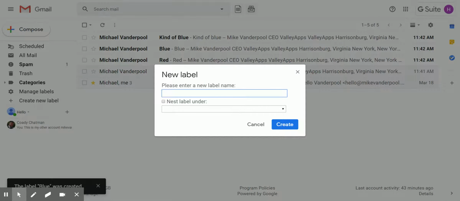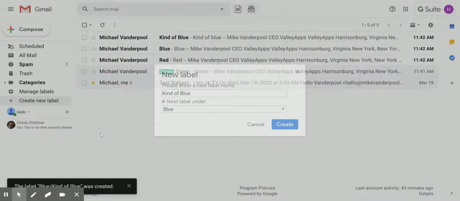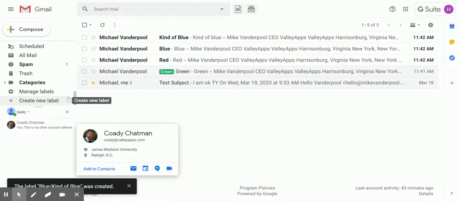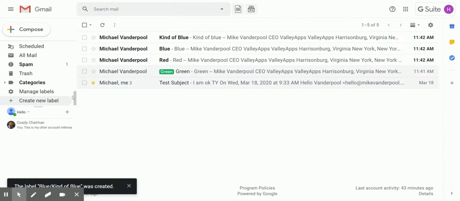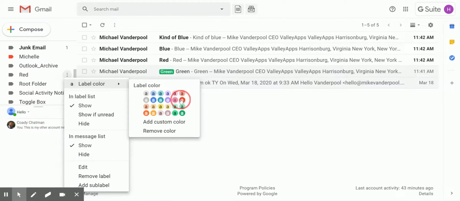I want to create kind of blue, but I want to nest it under blue, right? So the parent is going to be blue. So if you notice, what I did is I named it, I click this button, and I'm going to nest it underneath blue. So if I hit create there, I'll show you what that looks like. So now that we have these red, blue, kind of greens, I want to just drag these in so I can do whatever. So we know here's red. Again, hit the 3 dots, label color, red.